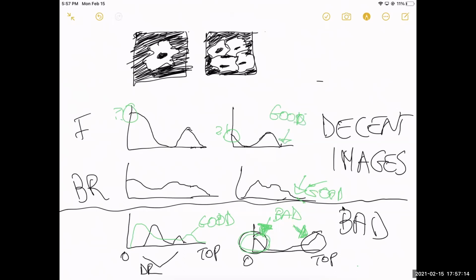So again, there's a ton of info on a histogram. Just looking at the histogram is so important. Always look at it as you're acquiring an image, look at it afterwards, look at it as you're processing the image.